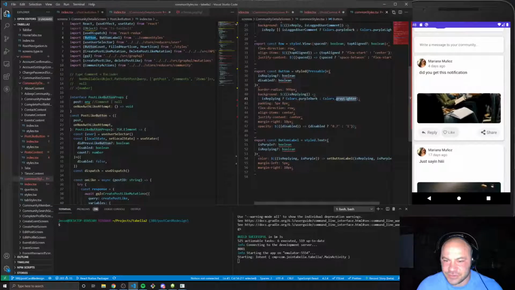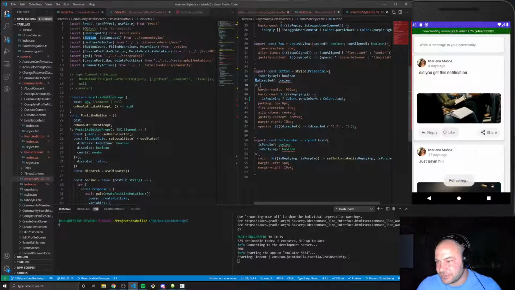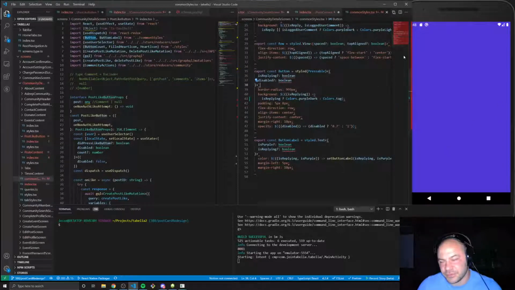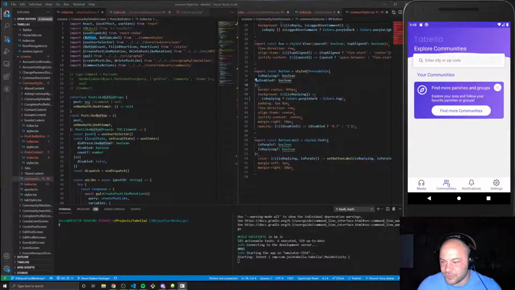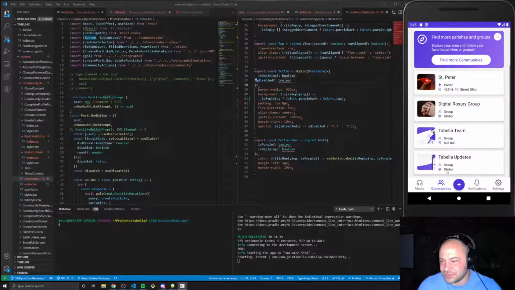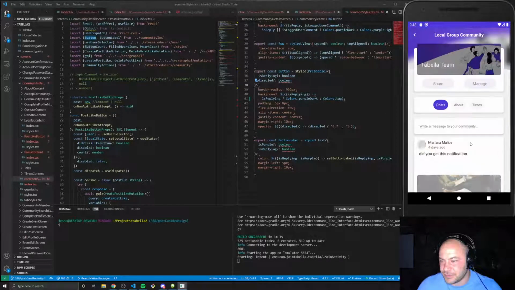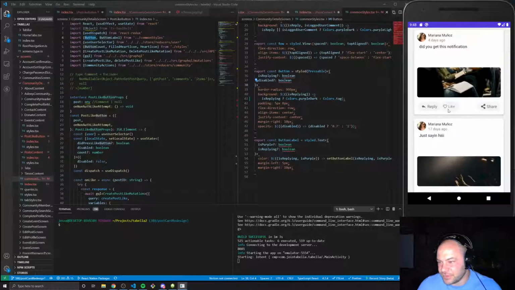All right, so the background is going to change, but we want the color to be that tag color. Colors.tag. Let's see if this changes the background. There we are. Whoops. And for some reason I get random complete refreshes here in the app. But there we are. Now the color is changed. Let me do a like. Yep, that looks good. Let me unlike and see. Yeah, that looks pretty good.